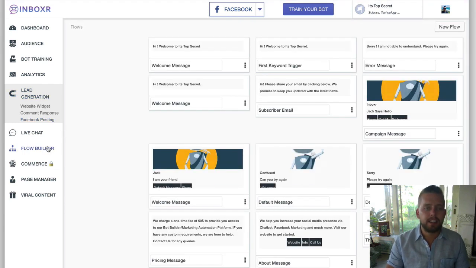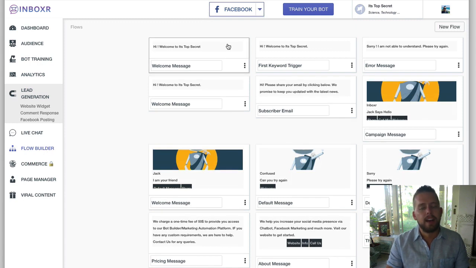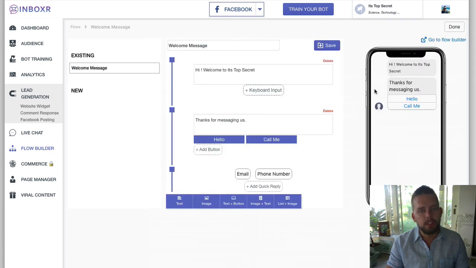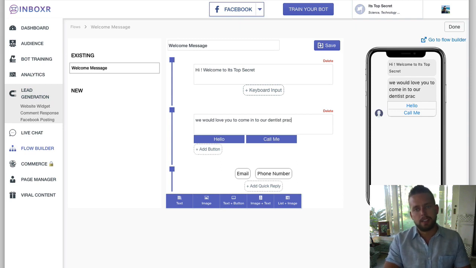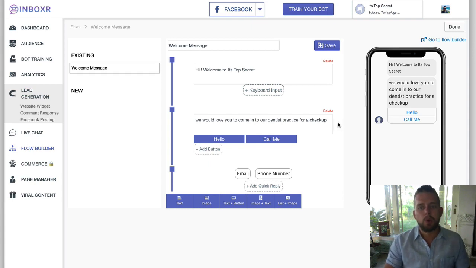Flow Builder down here is essentially where we can go in and create messenger flows and messenger sequences. So you can say, here's an example, hi, welcome, it's top secret. That could be the welcome message. I can then say, hey, we would love you to come in to our dentist practice for a checkup. And then we can say hello or call me and have the numbers there. They can call or they can email you by one click. Very, very cool. And we'll break that down further in the training.